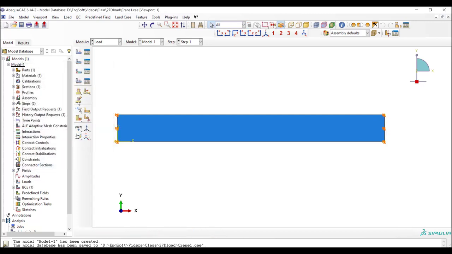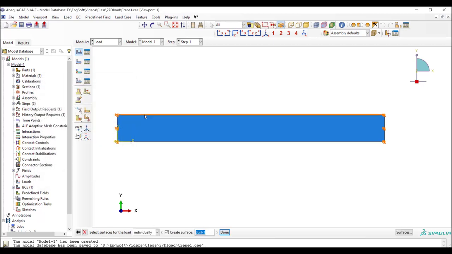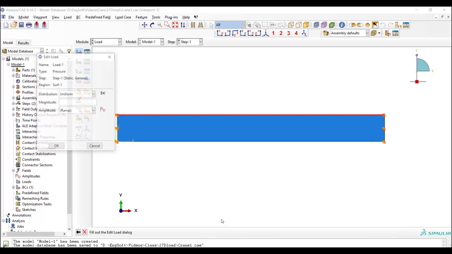And after that, we create a pressure type load on the top surface of the beam. We enter the magnitude of the load here. This magnitude will be passed to the DLOAD subroutine as an initial value of the load. Then we choose user defined in distribution of load. And as we can see here, the DLOAD subroutine should be used in this type of setting.